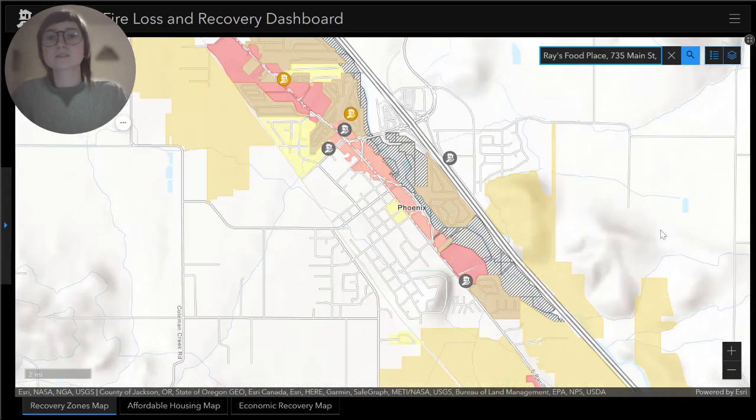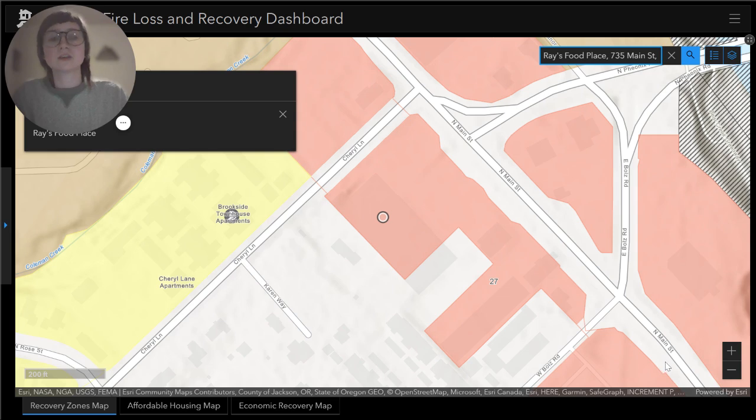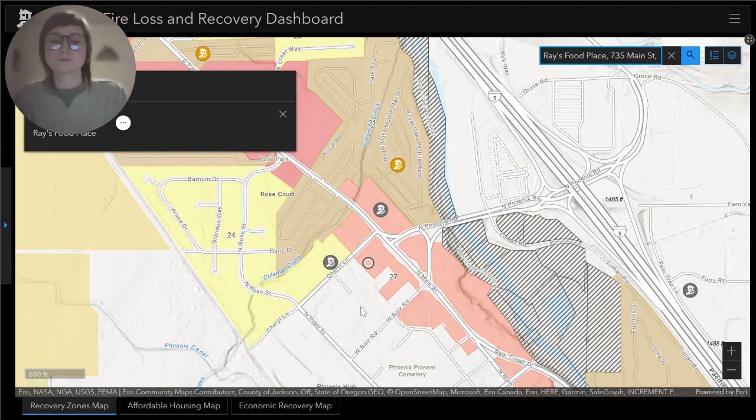So when I click this, it's going to zoom into that location. It's going to center it and show it as a point. So it's this point in the middle here. It's also going to have this pop-up here that has just a little bit of information, which in this situation is just the name of the grocery store. But essentially what this functionality allows for is for you to easily locate which recovery zone your address is nearest to or within. So in this situation, I can clearly see that the Rays is within recovery zone 27.